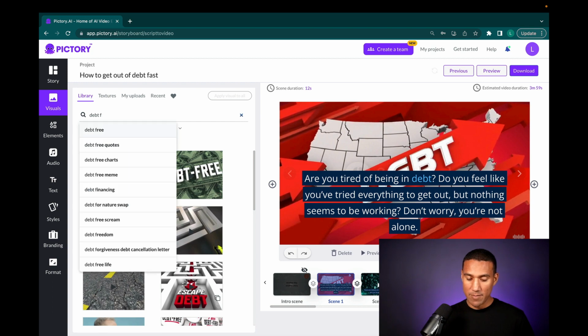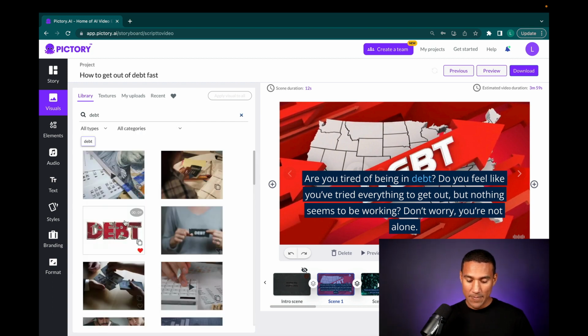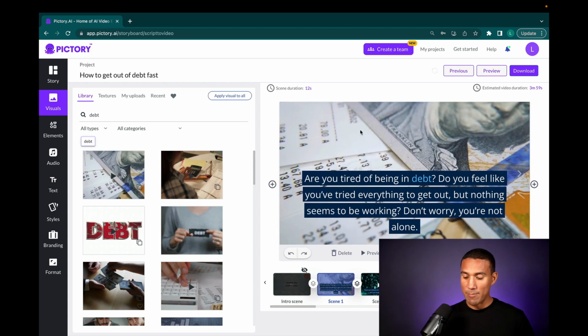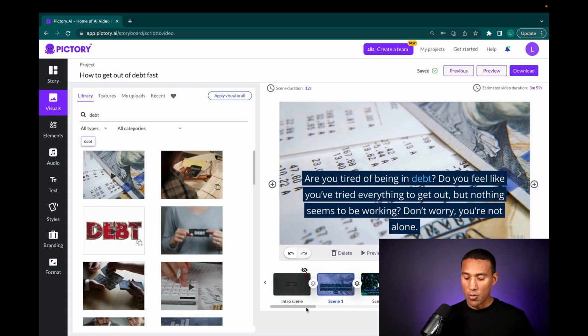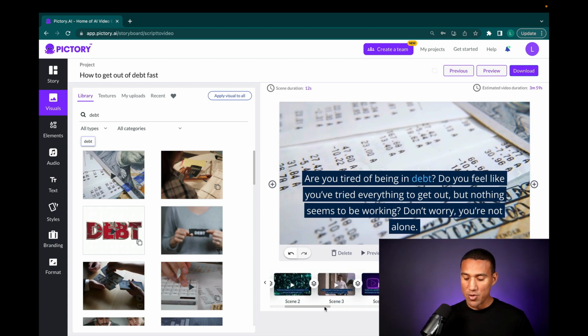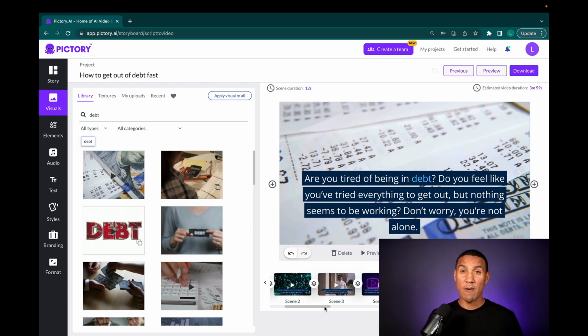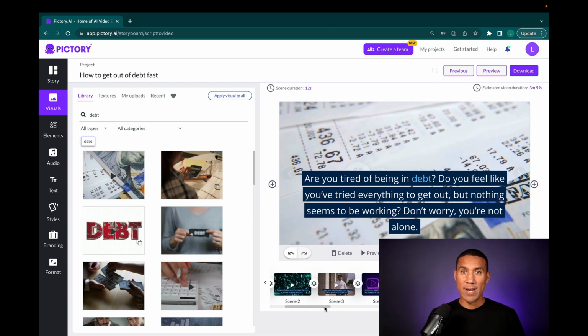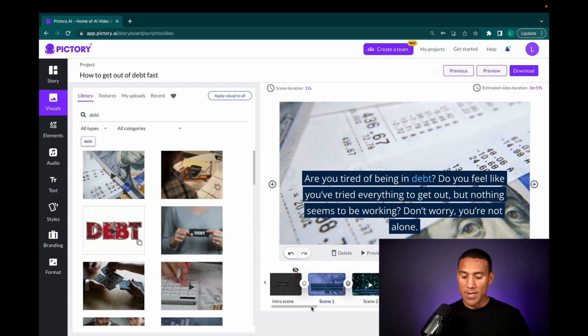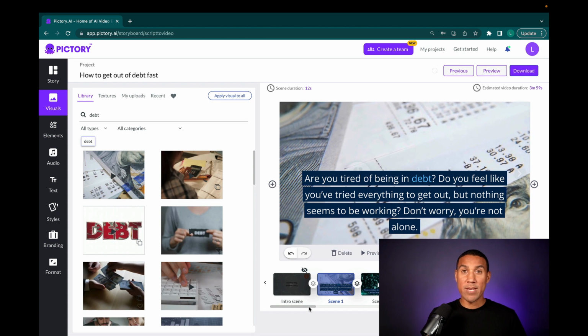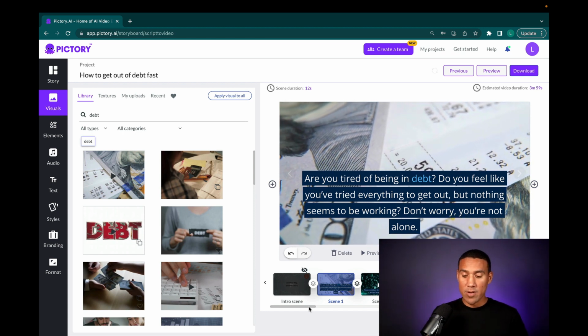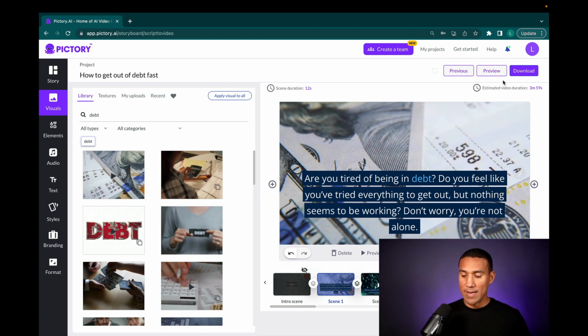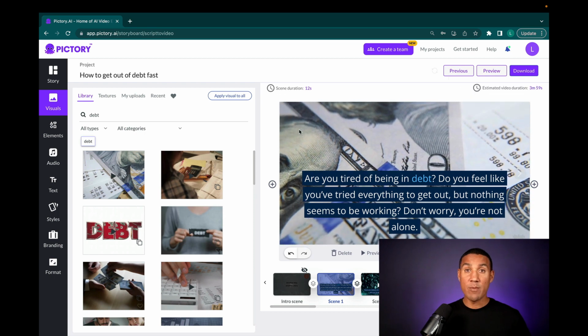Or if I wanted it to be just the word debt, I could choose, let's say, that one over there. I'll click on that and it gets replaced over here. And you can go through all of these scenes just to make sure that what the software has chosen is what you want it to be. If I wanted this to be a video where there's no voice added to it, I could just go ahead and click download and the video would be good to go.